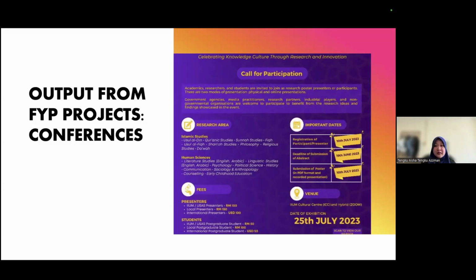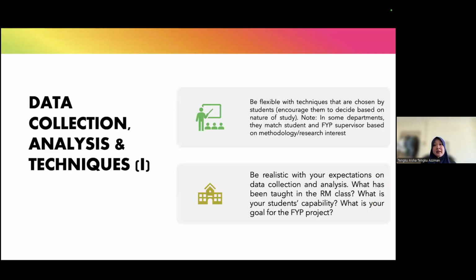It had some participation from different departments in our kulliyyah. Moving on, I would like to talk about some of the common issues in data collection, analysis, and techniques. I think supervisors should be flexible with techniques that are chosen by students. Encourage them to decide based on the nature of the study.